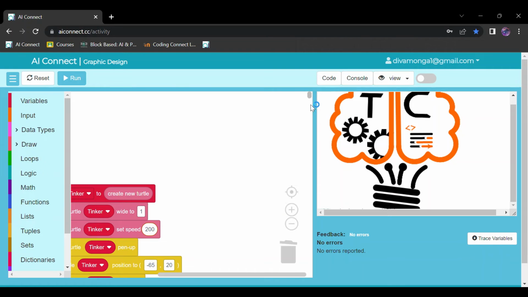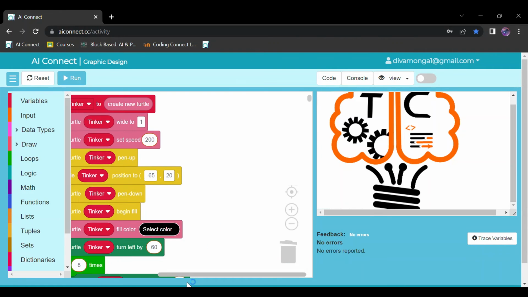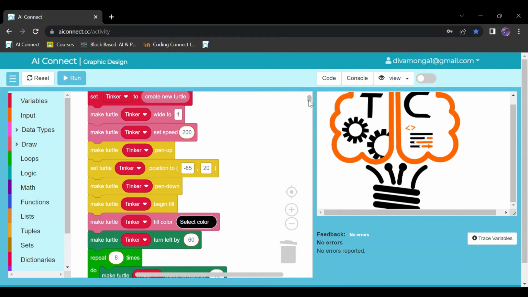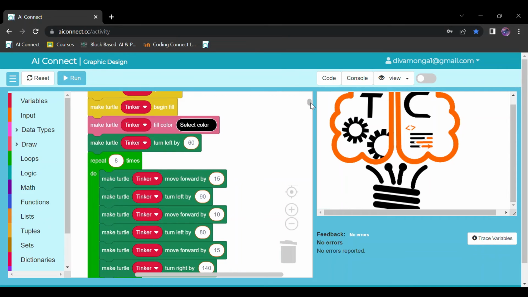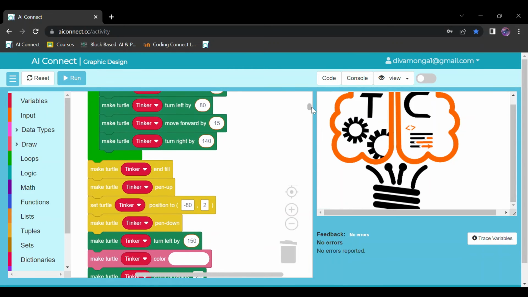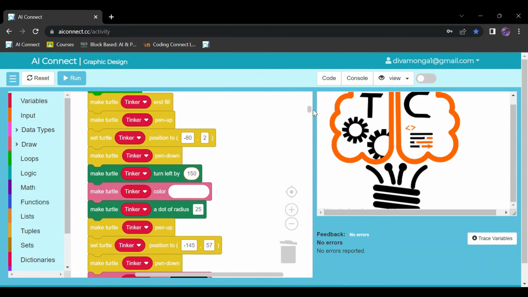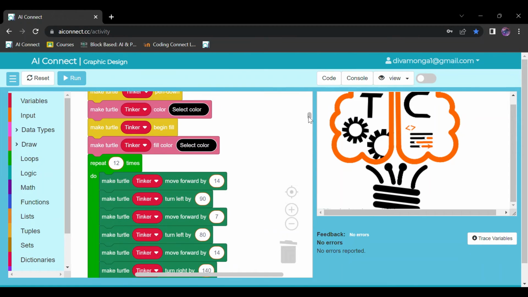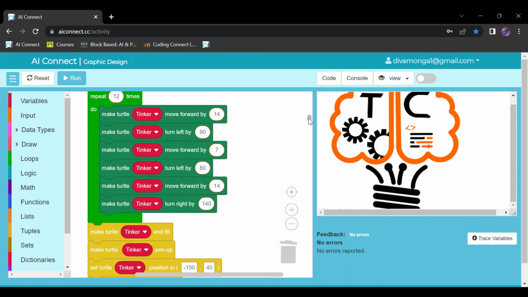Now I will be explaining the code a little bit. As you all can see, first to speed up this process a bit, I set the speed to 200 for these kind of structures so we don't waste any time. I have learned how to set the position, how to make all these structures by using motion attributes, how to use the color attribute, the dot of radius which is used for making the circle, pen up, pen down which is used to move the turtle's pen.